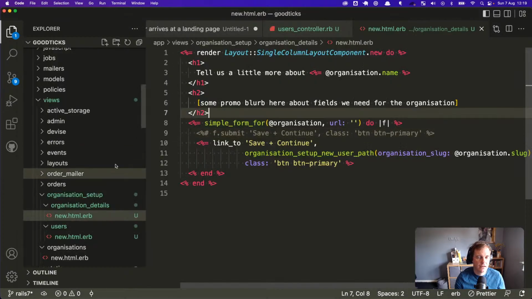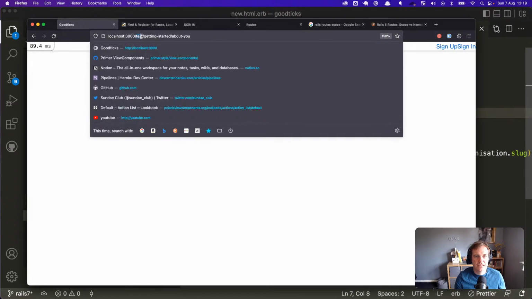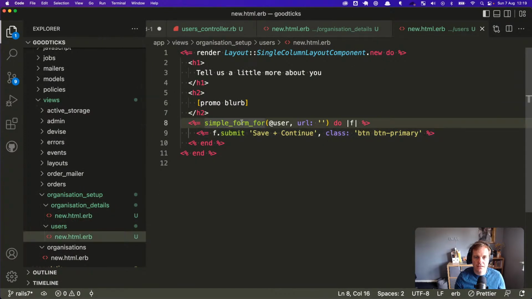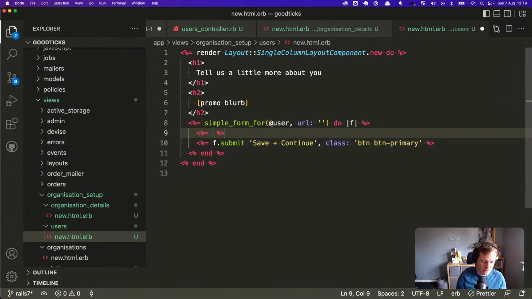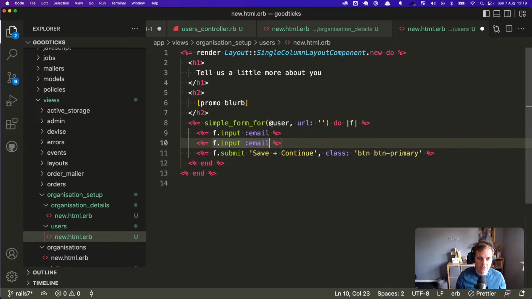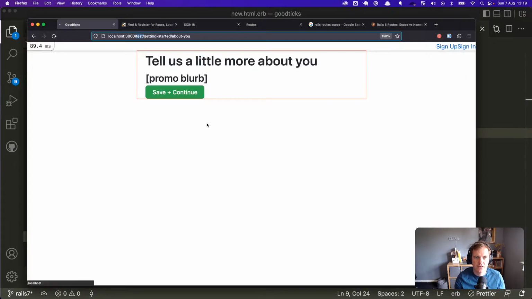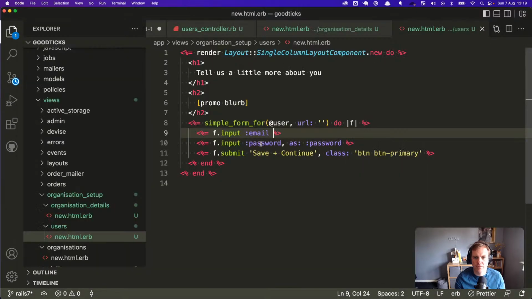So here we're inside test, which is the name of our organization, remember, still getting started. And then in here, this is a simple form for user. So this could be email, and password or something like that. I think you can use the devise partials and stuff like that, so you could start to not have to duplicate things here. Cool. So email, password, remember me.